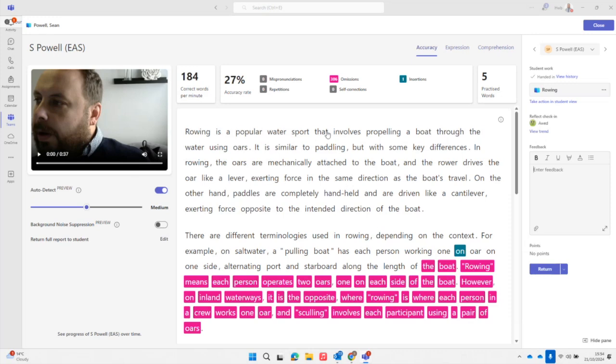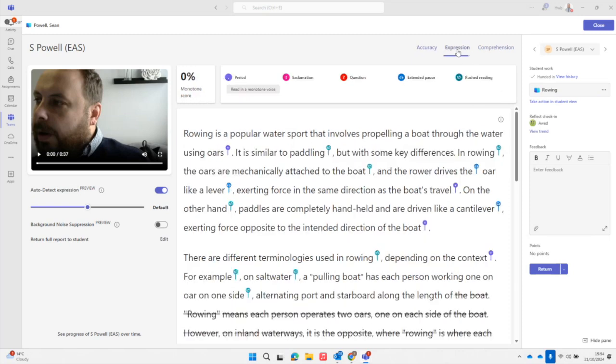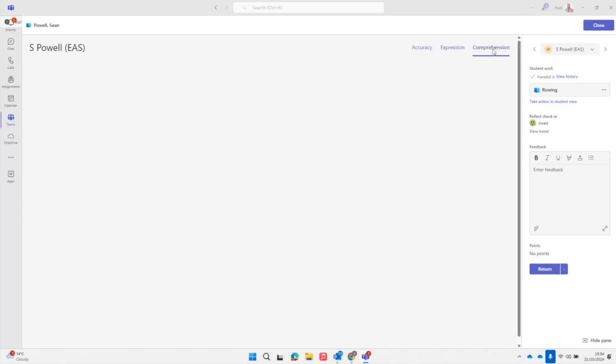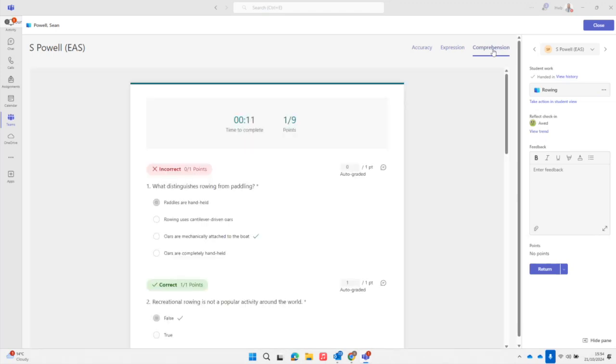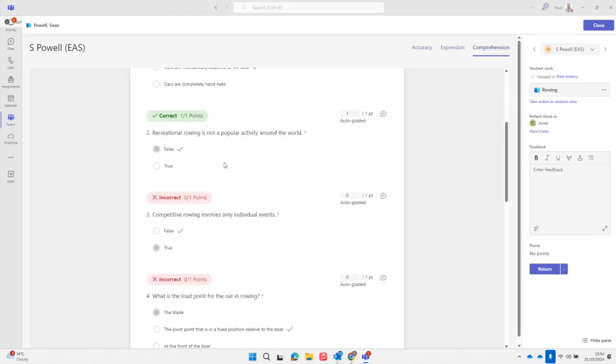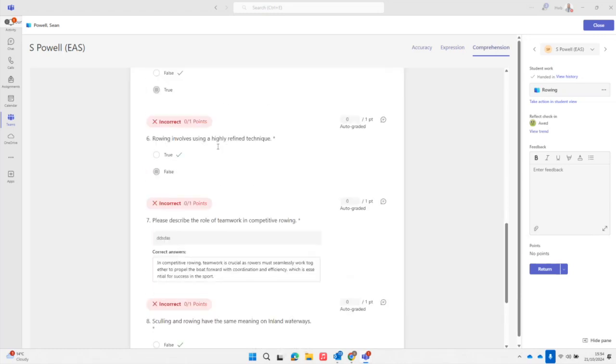Now, the other thing to note is I did measure my accuracy of these words, but at the top as well, I can go through and just check for expression. So did I add particular things at different points? You can see this one here, I was rushing through the text, so it's picked that up. I did an extended pause at this point, so it's a really good opportunity for me to see what my expression was like. And if I generated those comprehension questions, you can see here that I get feedback on how I got on with those questions as well.